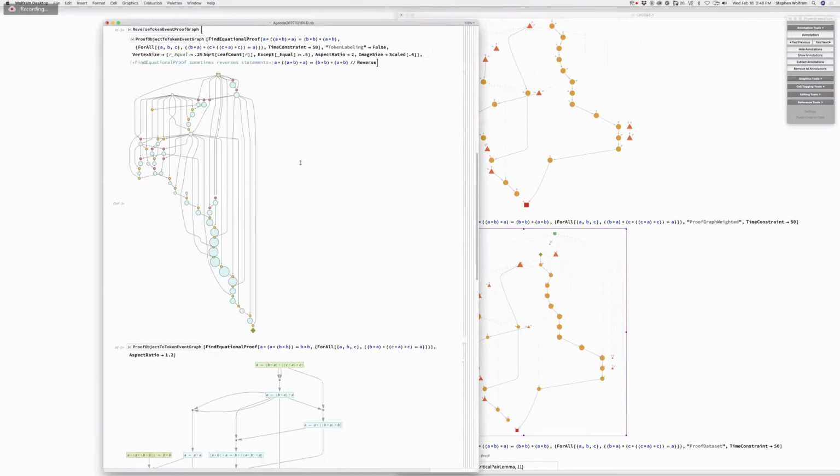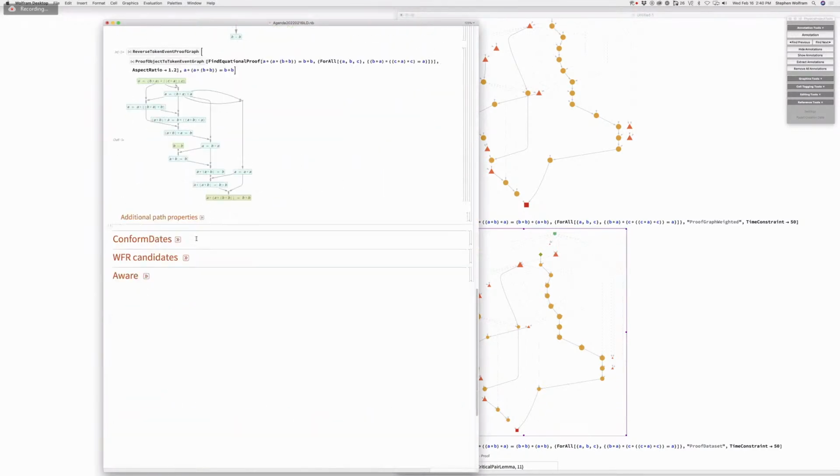Let's move on. So, Jonathan, you're welcome to stick around, or anybody who is here for theorem proving alone is several people, maybe including Jonathan, might be interested in the aware idea. But let's see if we can grind through conform dates quickly.